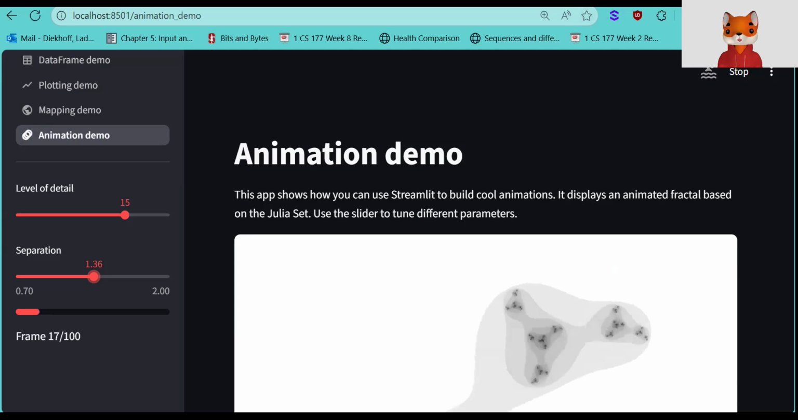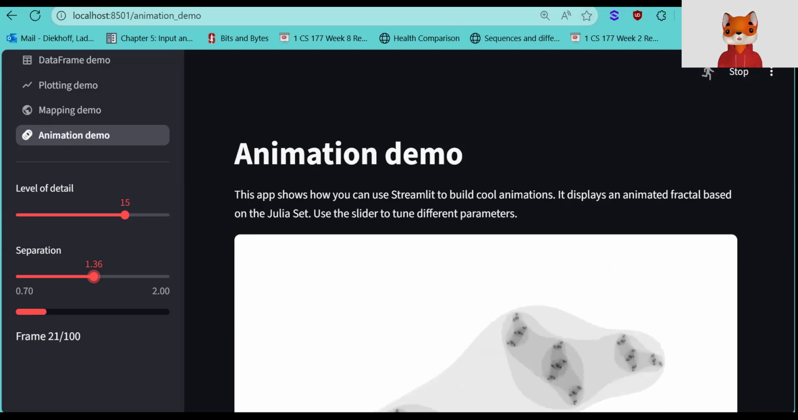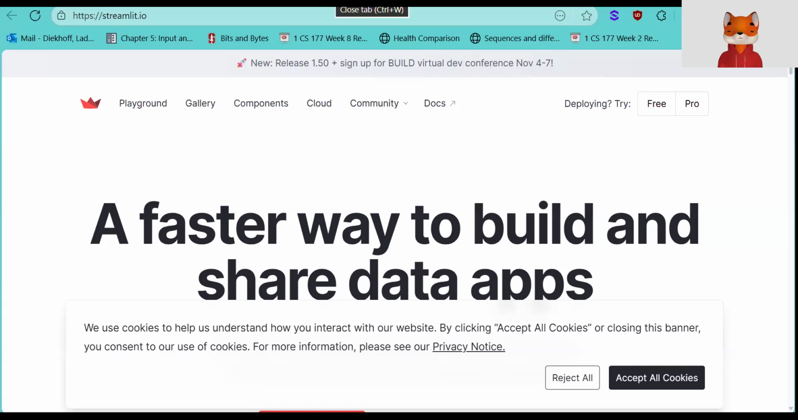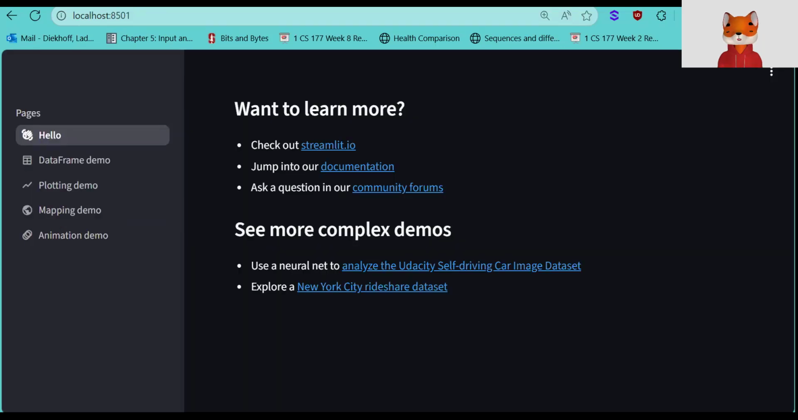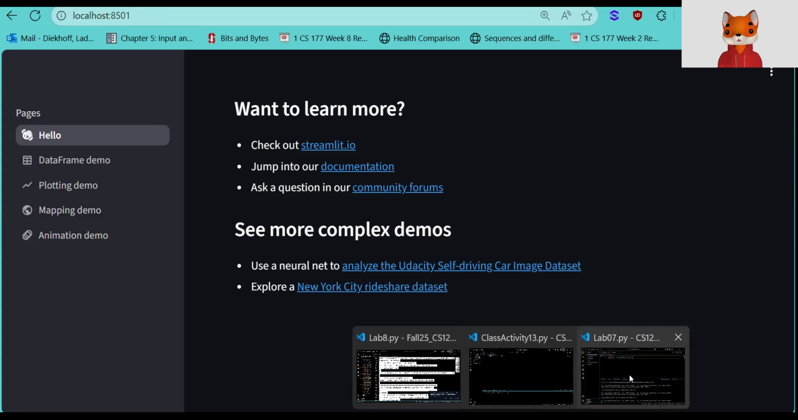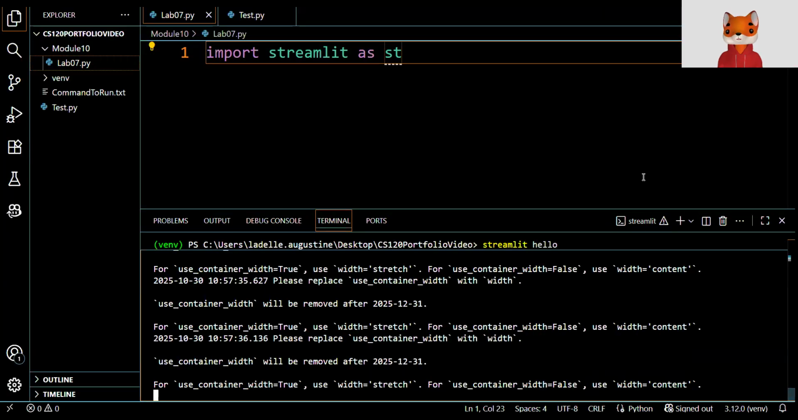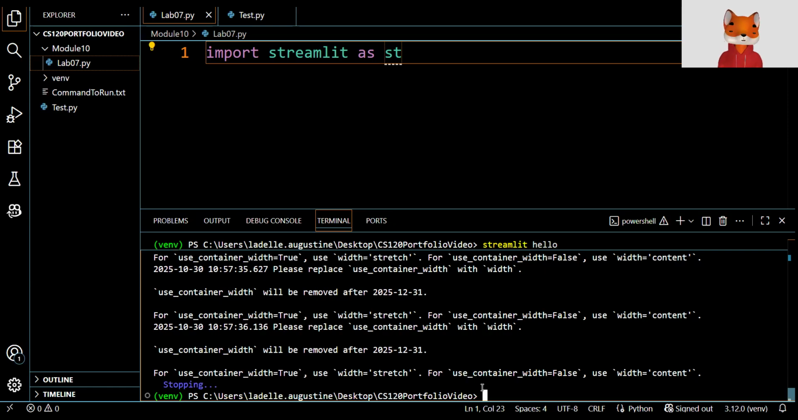I'm going to just close out of these, but you can follow through with this and play around with it if you'd like. The next thing I'm going to do is go back to Visual Studio Code so we can start off where we want to. So now what I'm going to do here is Control C to stop that running. And we're going to start with our first application here.